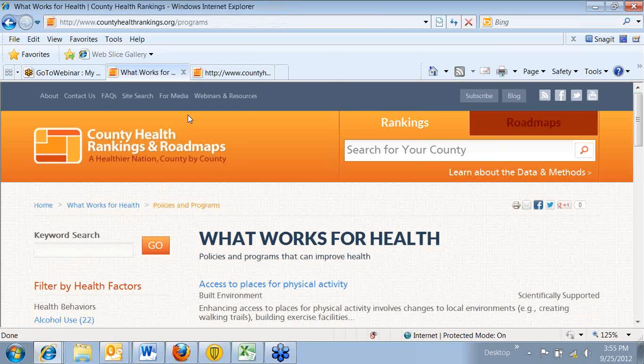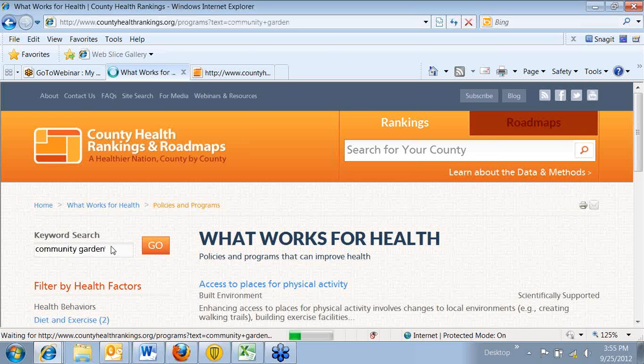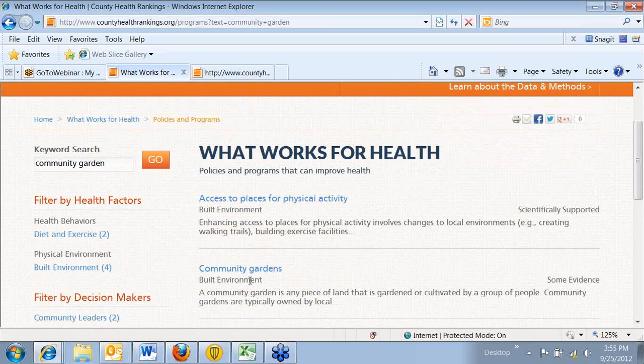Another way to search for a specific strategy or topic is to use the keyword search. For example, we'll type community garden. You can also use quotation marks to find exact matches. Finally, you can learn all about how we assign evidence ratings, the sources we use, and how to use these ratings in decision-making by returning to the What Works for Health landing page.